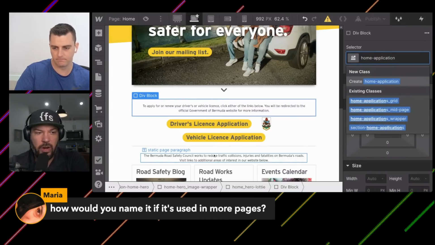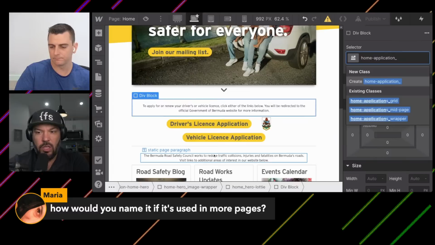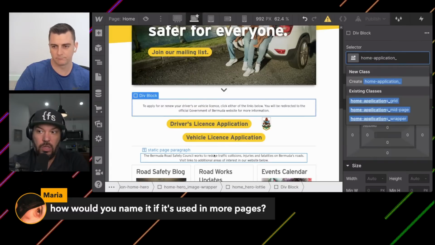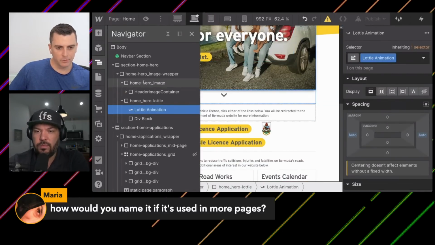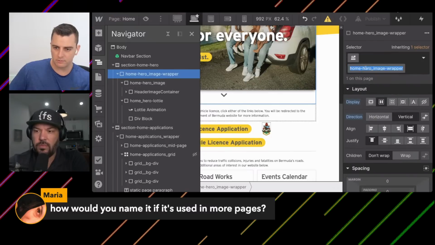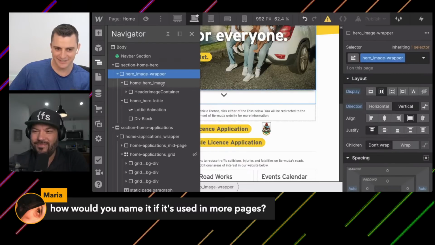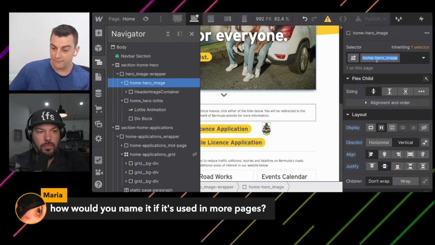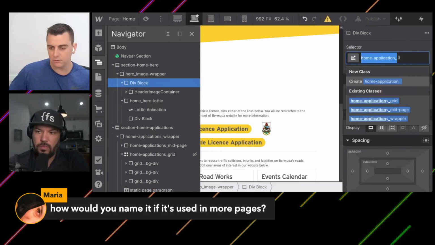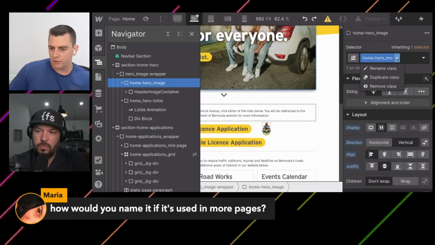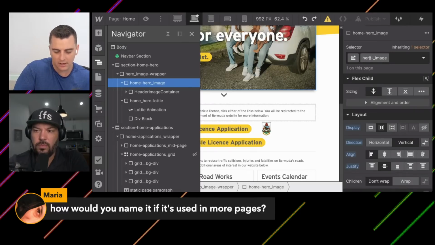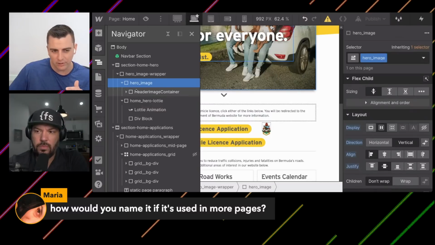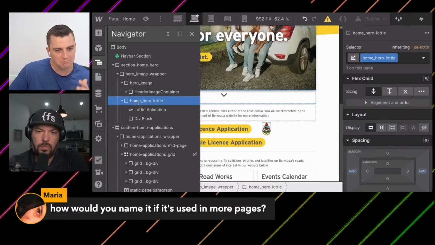Maria's asking a follow-up here. How would you name it if it's used on more pages? So you have that component that you just created, home hero, but what would you do if it was not on the home page, if it was just a hero? Sure. Take out the word home. That's it. That's what I would do. If there's another word to describe it, you can do that. If maybe it's a universal or it's an option A, you can have different heroes, hero A, hero B, hero 1, hero 2. But if it's just, let's say it's the universal hero, this is happening everywhere in the project, I would just call it hero.